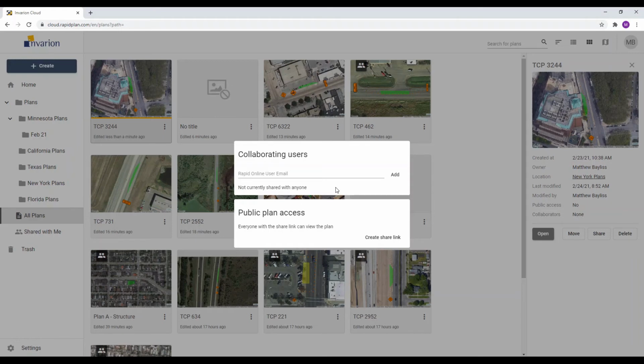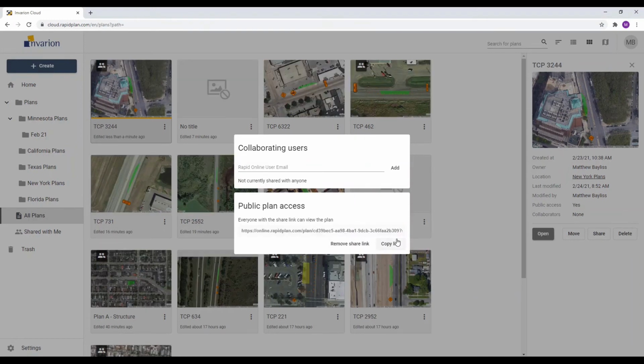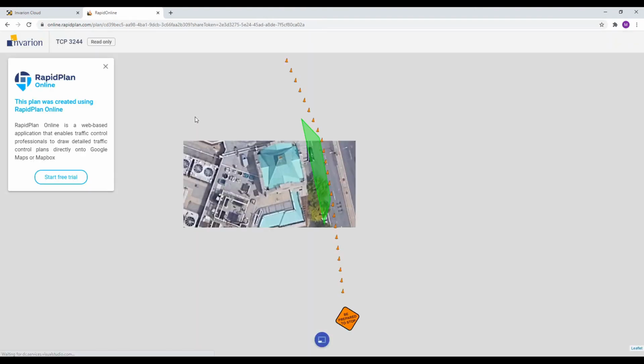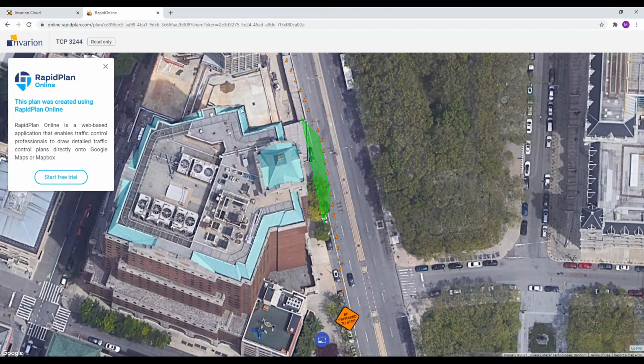The second option here is creating a shareable link for when you need to share your plan to any non-Rapid Plan Online users. When you create a share link, this will make your plan publicly available to anyone with it. When the link is clicked, it opens the document in a browser in a read-only mode. Note that this link will display as read-only for both current Rapid Plan Online subscribers and non-users.